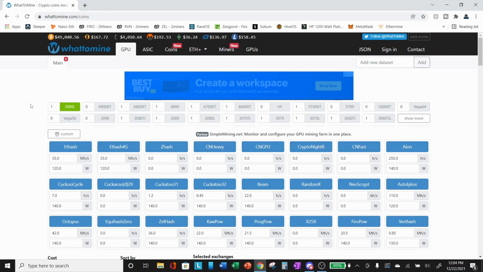Today I want to do a quick video on the website What to Mine. This is an extremely valuable resource for calculating profitability of your graphics cards across different algorithms. I'd made reference to this in a video I had recently done, and someone had reached out to me and asked me for some tips on how to use What to Mine. So really this video is geared towards the new miners that are just learning how to determine profitability.